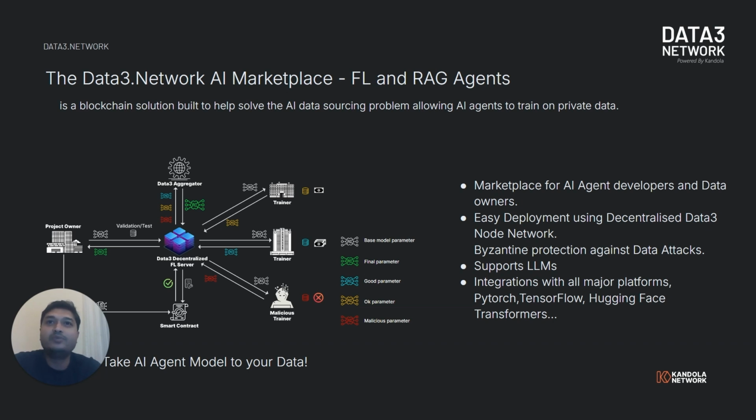We built this platform to solve the problem, allowing AI to train on private data without ever moving, copying, or compromising it. Your data remains under your control always, with you deciding who gets access. Today, we are showing you how to create your own private AI agents using your personal and private data.